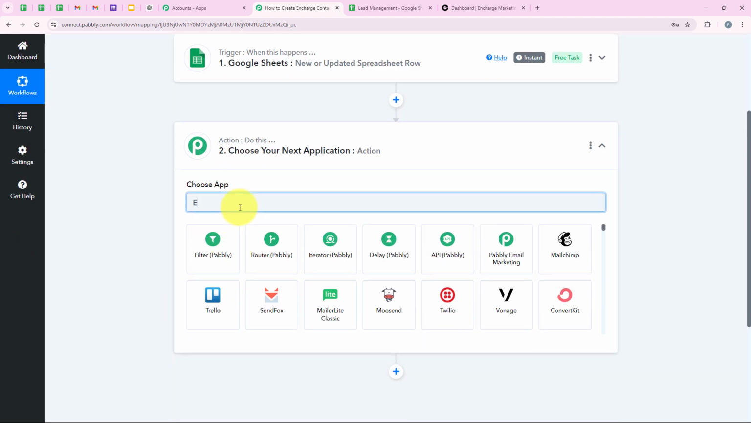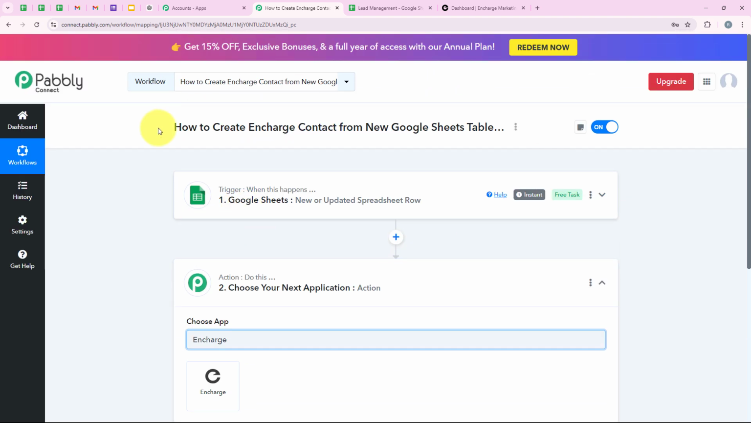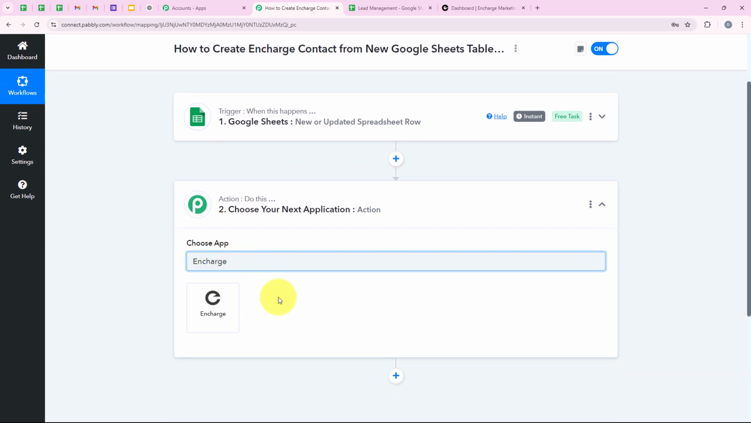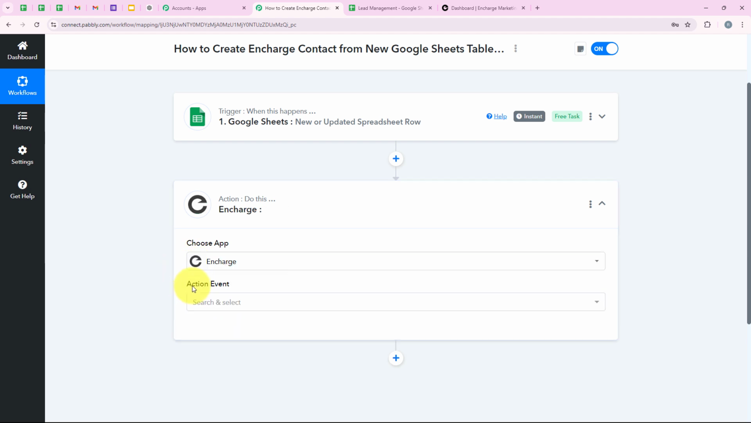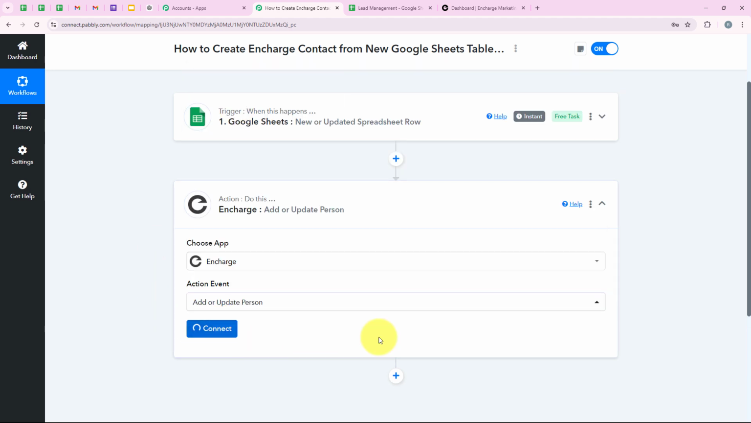And now for our action application, we are going to select Encharge, because I want that as soon as a new row is updated or created in my Google Sheets, automatically a contact should be created in my Encharge too. So I'm going to search for it, and then we are going to select it. And now for the action event, we are going to select add or update a person, and then we are going to click on connect.